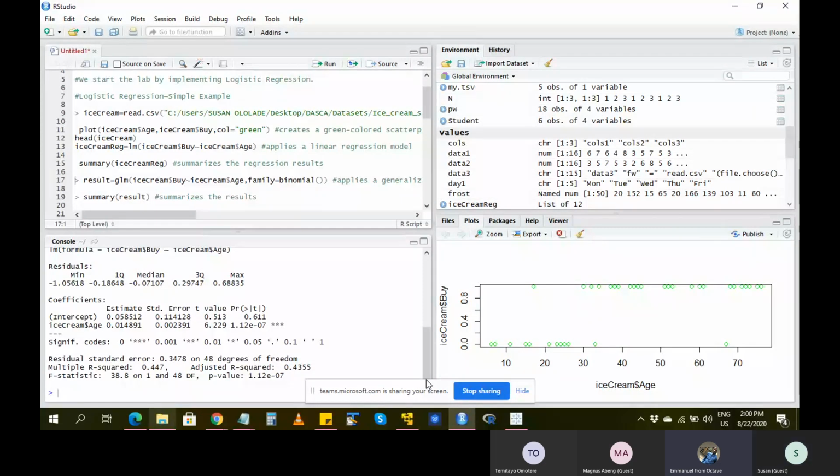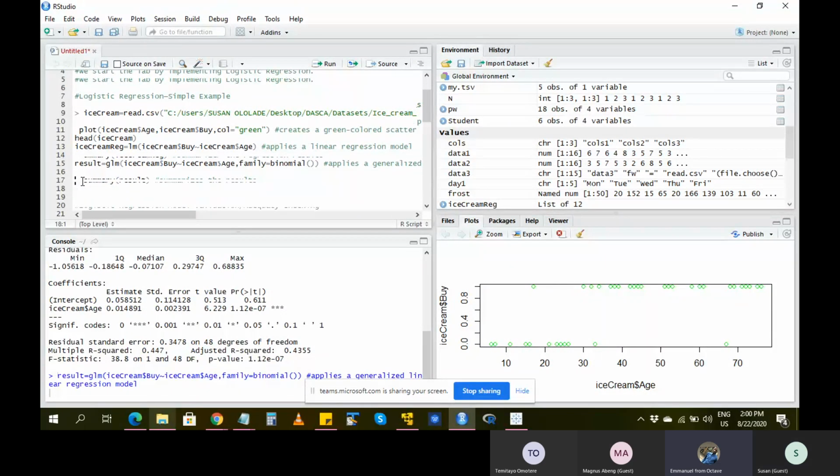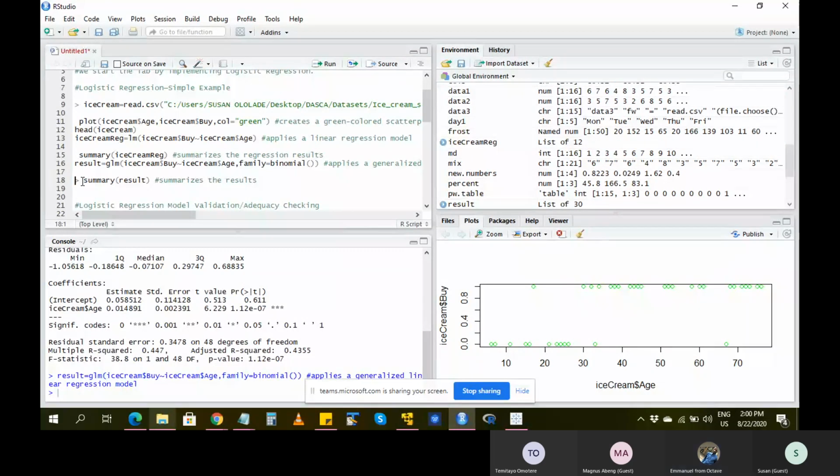Let's run the next command, which is results. So this is going to build the non-linear model, a generalized linear model, using buy as the dependent variable and age as the independent variable, family as binomial. So binomial is two outcomes, yes or no. In this case, it's buy or don't buy, which is 0 and 1. So let's look at the summary of the results.